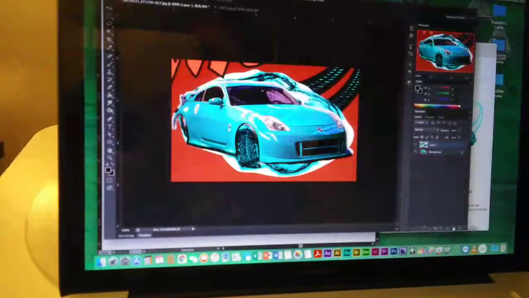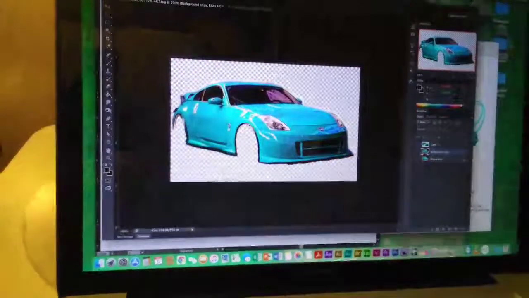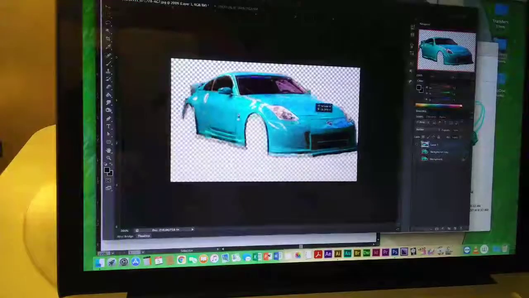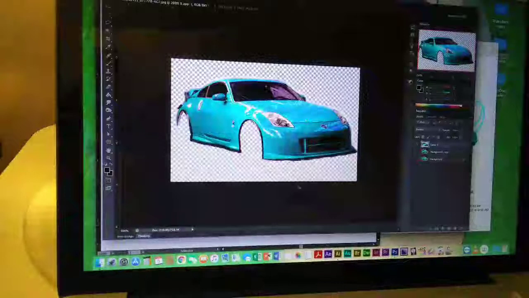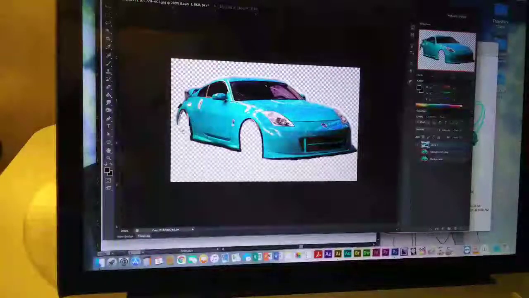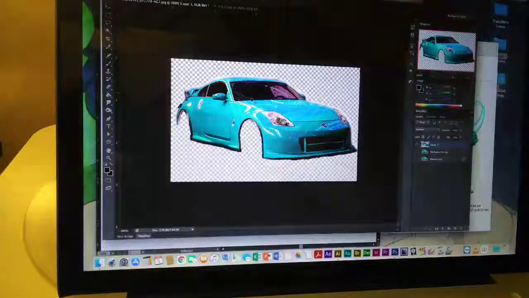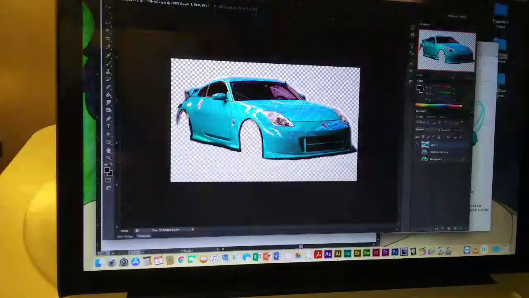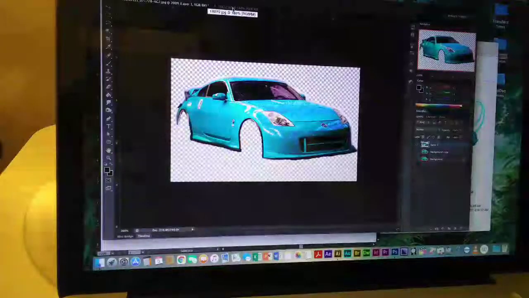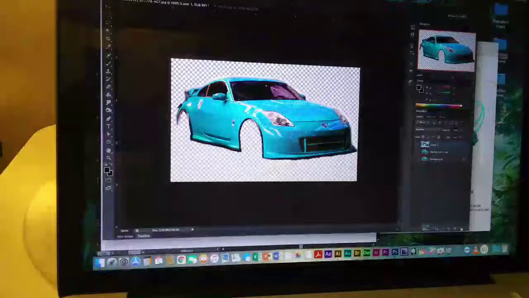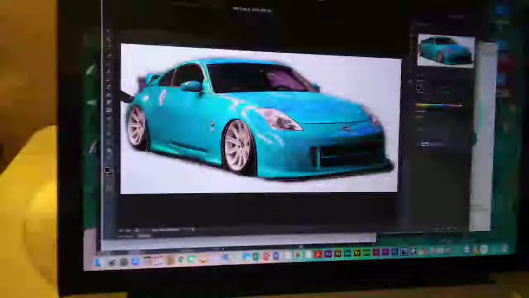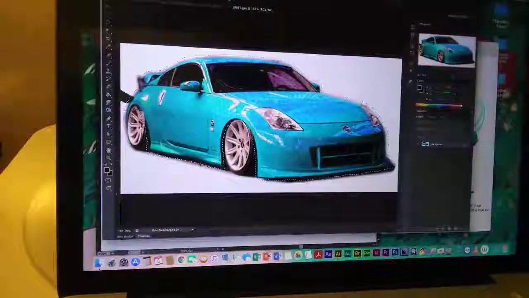Okay. So I got my car cut out, and just so we see what that looks like, I just have this. I took out the tires for now. Really don't need them. I probably could have kept in the back tire, now that I think about it. Yeah, let me do that.